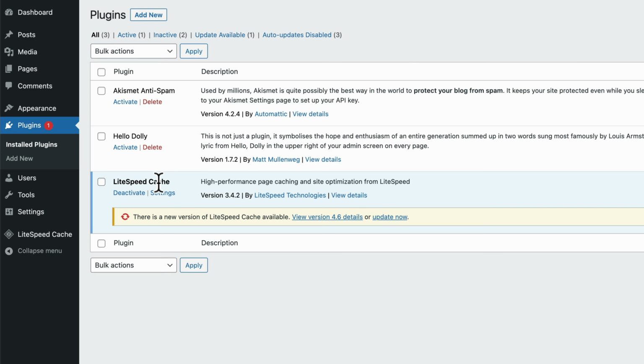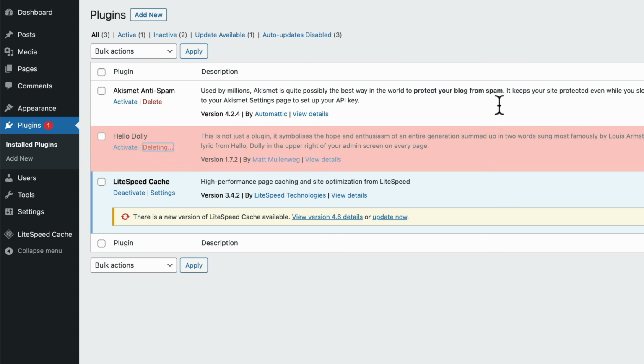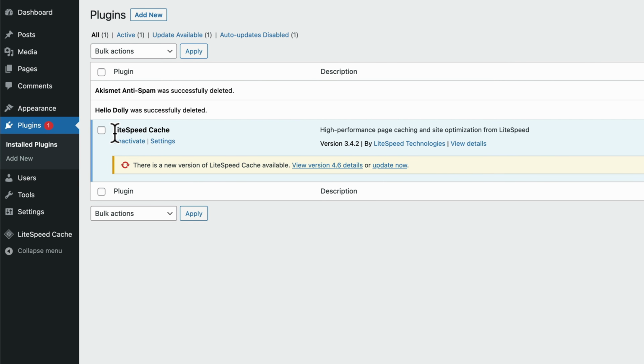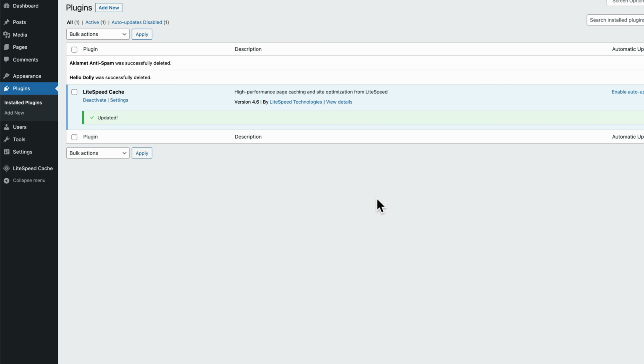And also I'm going to have a tidy up the plugins. So go to plugins. I'm going to delete Hello Dolly, delete Akismet anti-spam. And if there's an update for Lightspeed cache, I'm going to press update now. And generally the next thing I would do is go into plugins and add a security plugin before I start working on the site. So check out the tutorial on that.